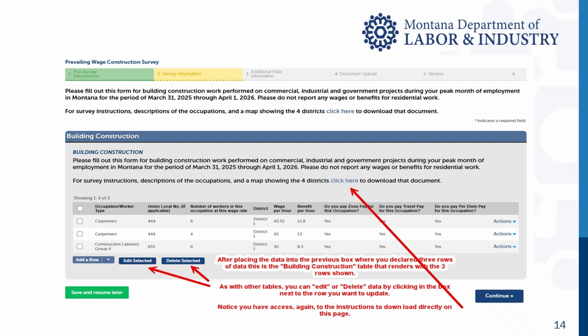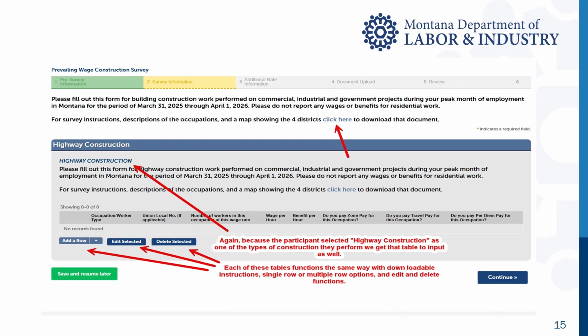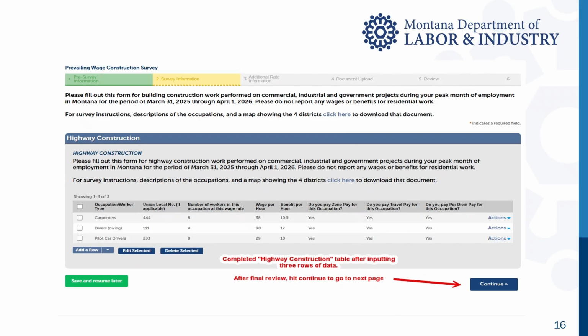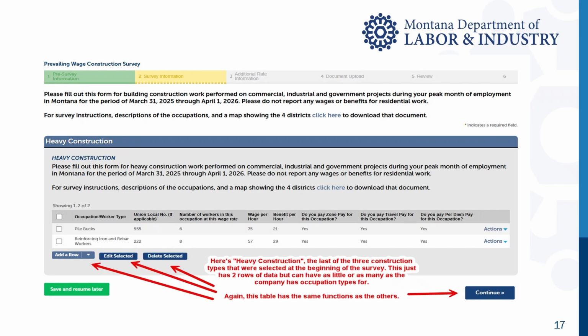the pop-up box, and upon submitting, you will be offered the table filled in with your info to review, confirm, and move on. You can also download the survey instructions from any of these tables if desired.